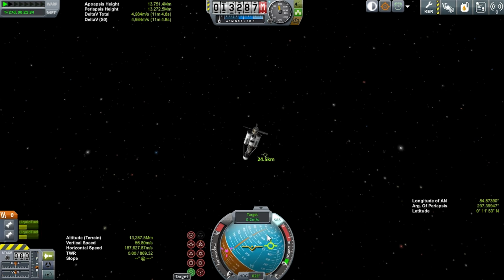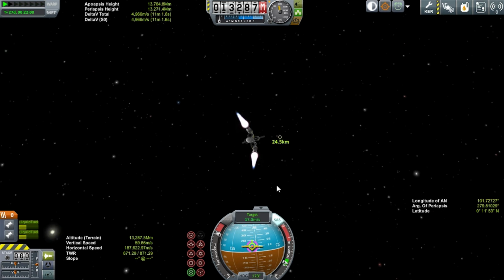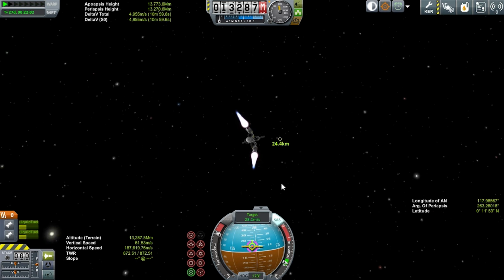Alright, now, let's approach target. I'm using the buttons because I'm lazy at the moment, and because you can take control back relatively easily. Keep it from getting too out of hand, I should say. Alright. 24 kilometers, we'll close in, let's say, at 50 meters per second.